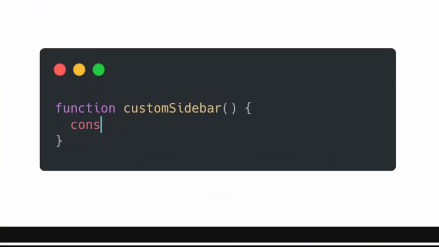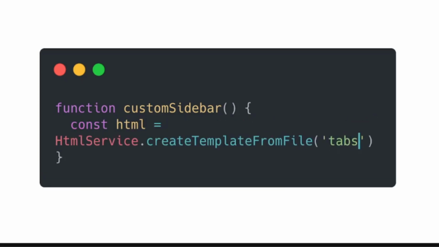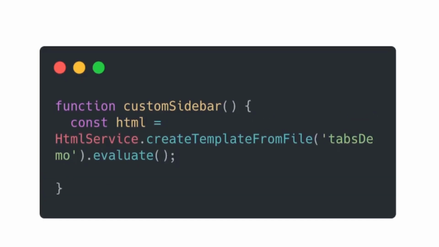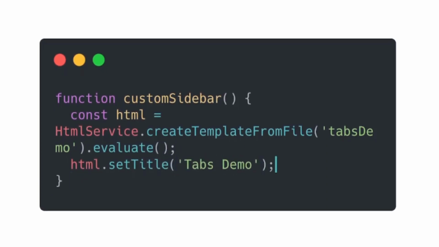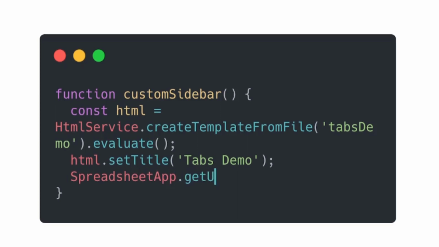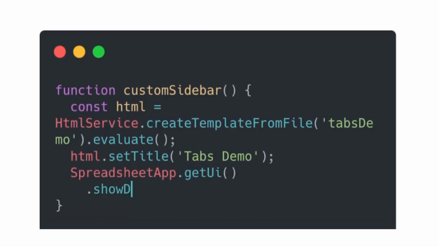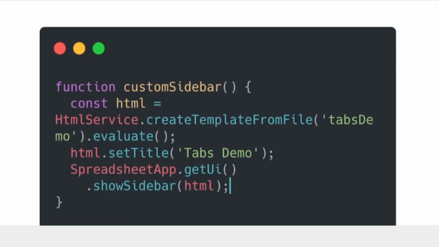And this custom sidebar is going to declare an HTML variable, which we're going to set to HtmlService.createTemplateFromFile. And we're going to create the template using the tabs demo HTML file that we created earlier, because, you know, super creative title. And then we're going to set that title to tabs demo. From there, we're going to call SpreadsheetApp.getUi and then show the sidebar.